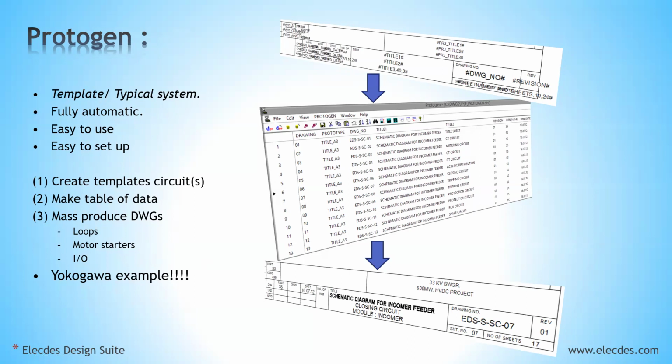But how Protogen works, the other point I want to make is it can be used for any repetitive drawing situation. In fact, my first sale that I ever made in Texas was in the late 90s. I sold our software to a company that makes concrete water tanks, no electrical design whatsoever, just one hell of a lot of repetitive drawings.